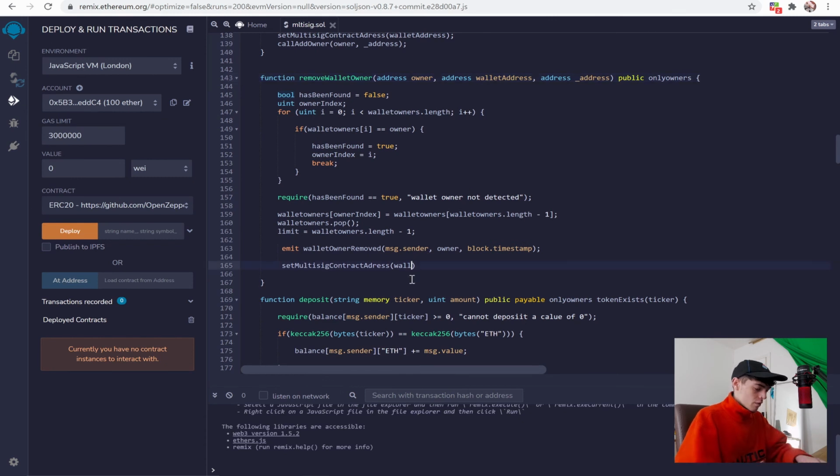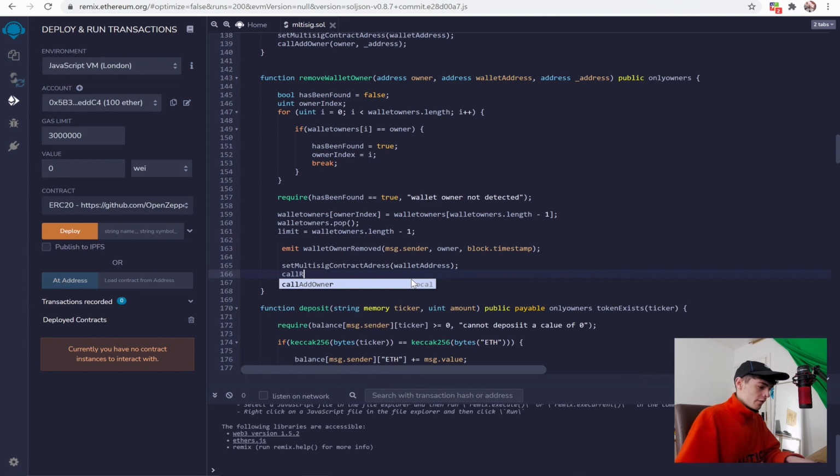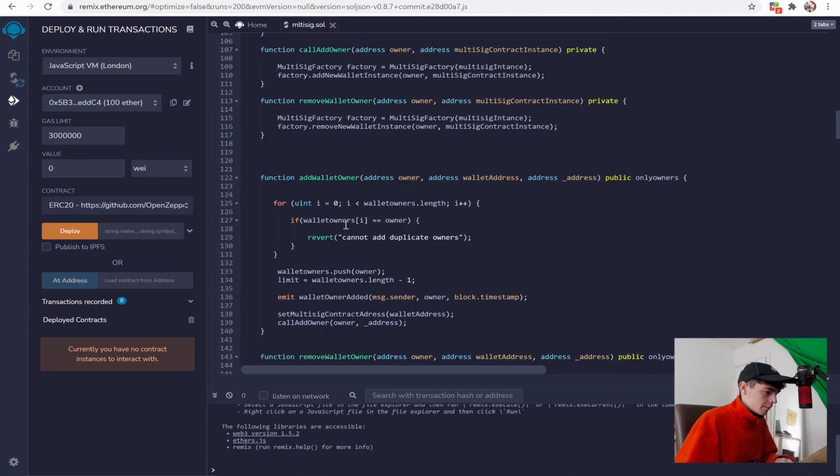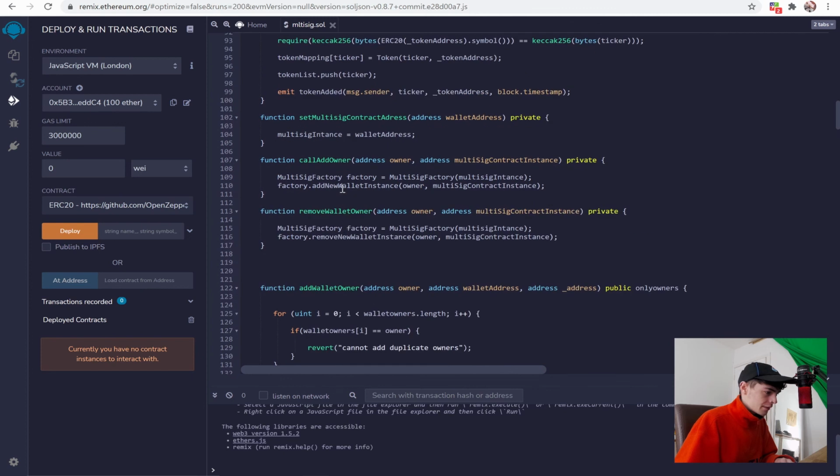So we'll set wallet address here, and then we'll just call remove owner. Did I not call remove owner? Call add owner.